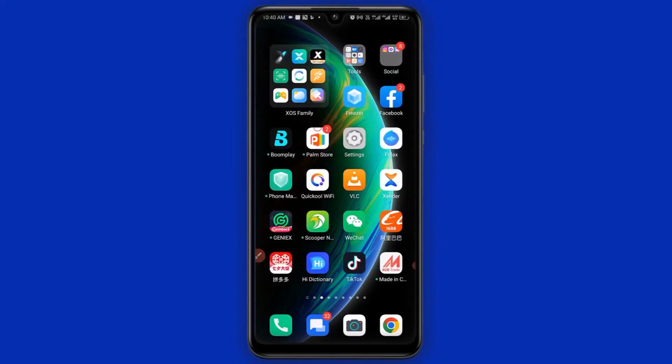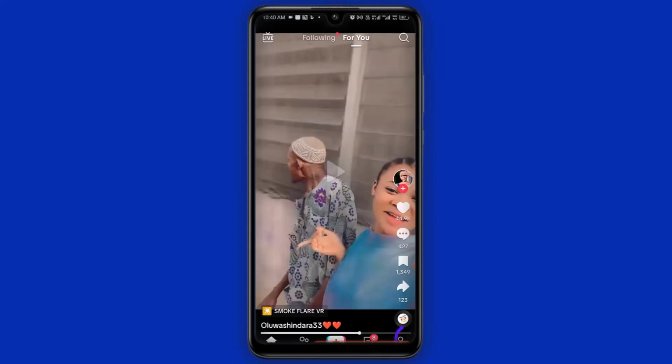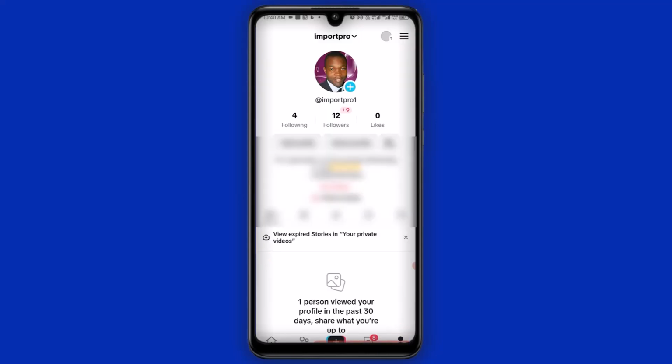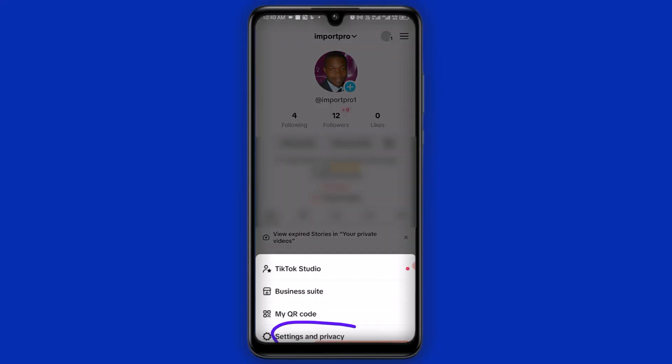So the very first thing you need to do is to open up your TikTok account. So I'm going to click on here to open my TikTok. Then the next thing you need to do is to simply click on profile. Next thing you need to do is to simply click on this three slider. Then click on settings and privacy.